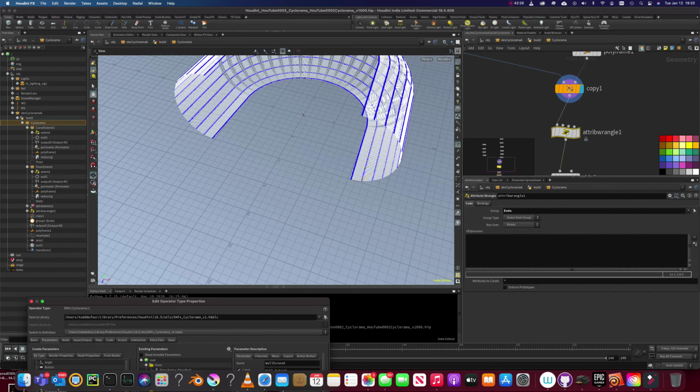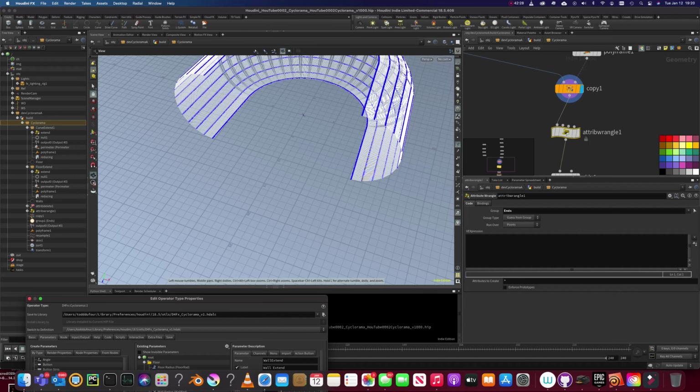And I think by default it will be not toggled on. So hit apply and accept. I'm going to go up here, copy this guy, and put in a switch.